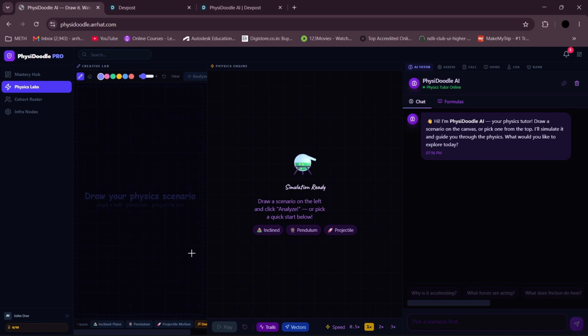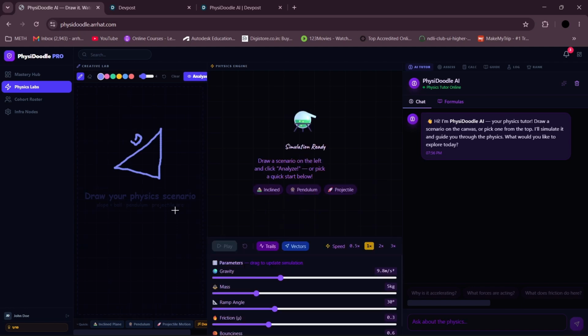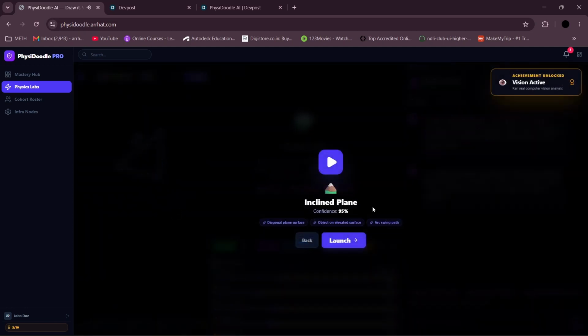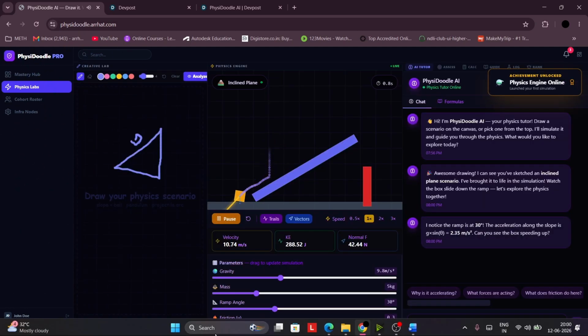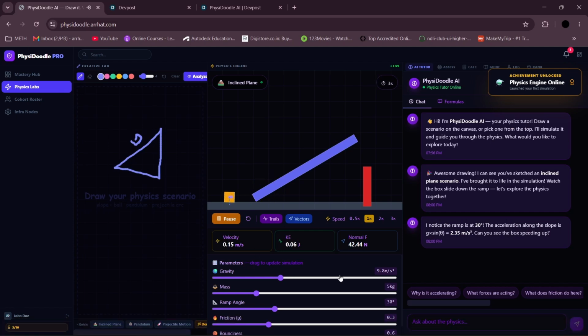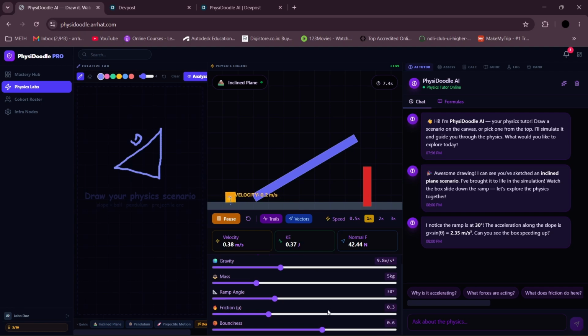So this is the dashboard. Let's say I draw an inclined plane and then I click on analyze. You can see here it's an inclined plane. Now let's launch. Here you can select the gravity, mass, ramp angle, friction, as well as bounciness.